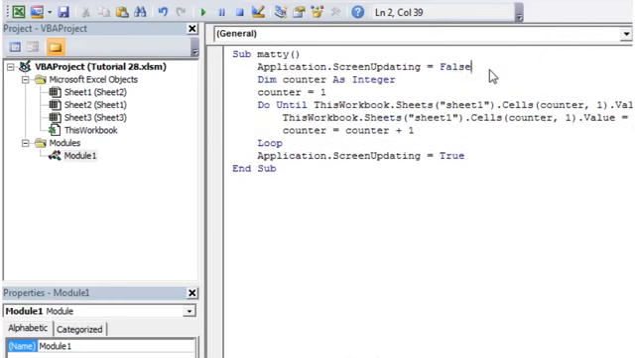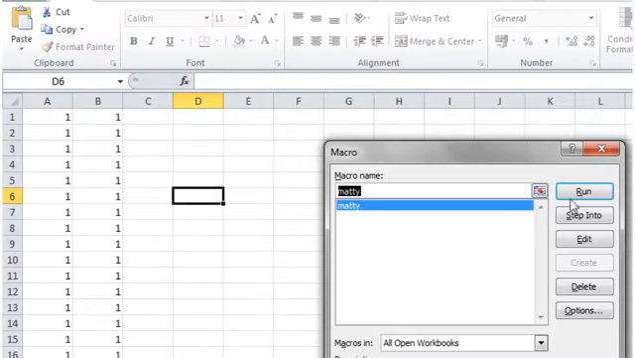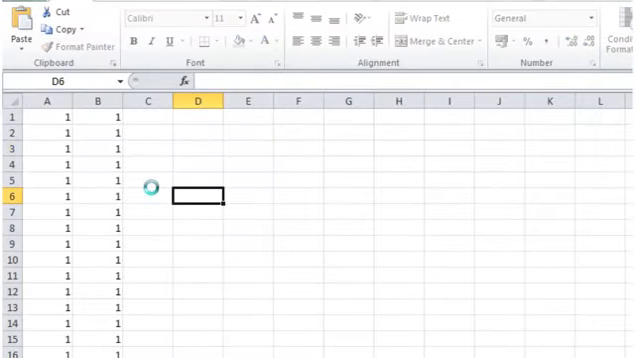Let's just go back into this now and run this. So Alt F8 and run. And it's still going to take a little while because it's still doing all the calculations, but it will go a little bit faster than the last one. And now that one's run.